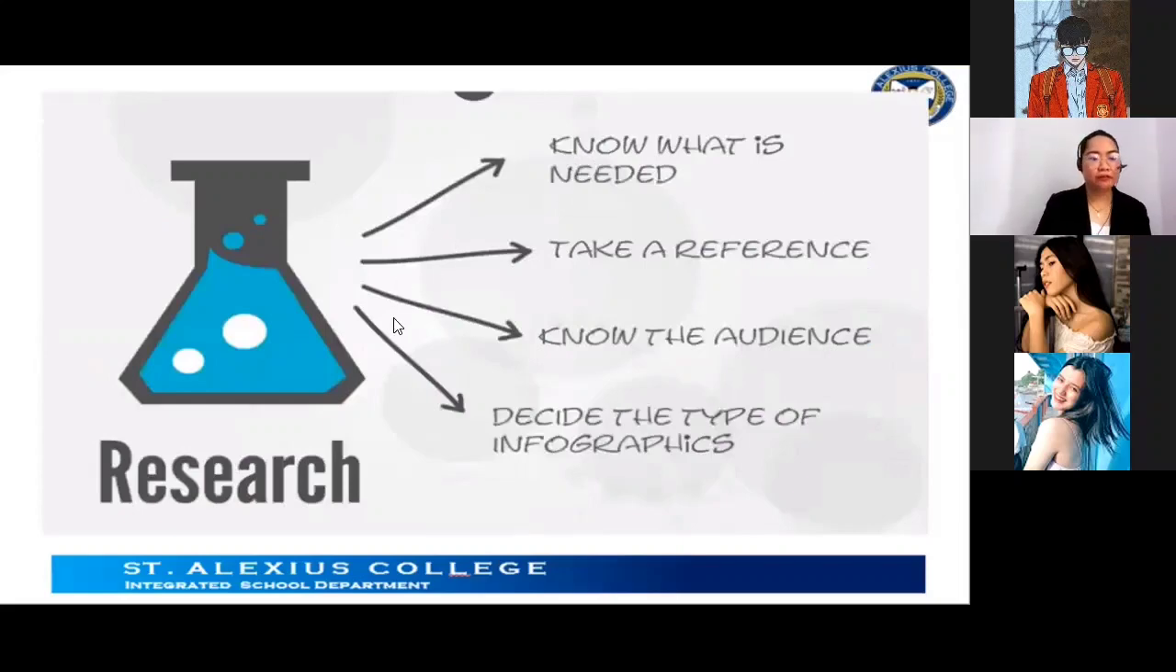Okay. First is for research. Why we need to do research muna, no? Halimbawa, owner ka ng isang resort, no? Then you're going to make a brochure or you're going to make a Facebook page for your resort. Bakit kailangan mo pa mag-research, no? Bakit hindi na lang diretso na lang lagay doon? First, know what is needed. Second, take a reference. Third, know the audience. And fourth, decide the type of infographics.